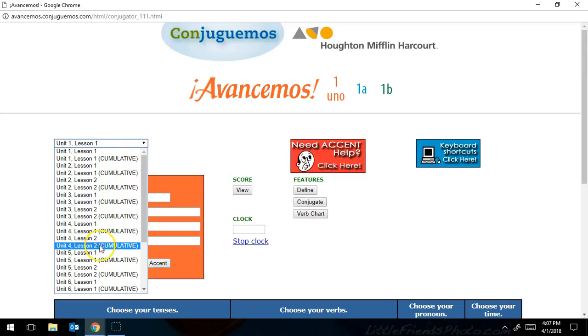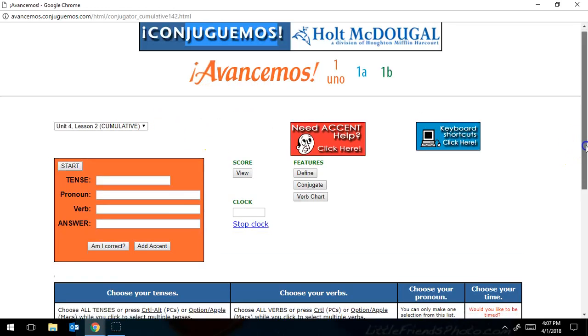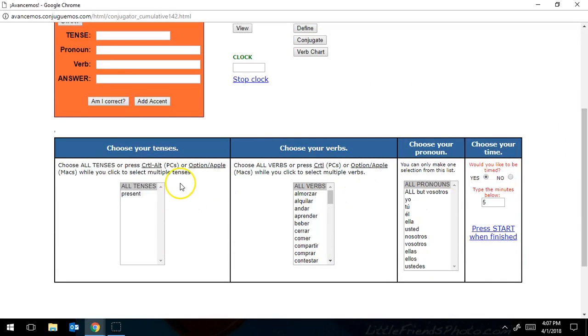So we're going to go to Unit 4, Lesson 2, and we want to do cumulative because cumulative has everything else that we've learned so far with the other units. So it's not just that unit isolated, but it's everything else that we've learned before. And then if we scroll down, you can choose your verb tenses. Since so far in 7th grade we haven't learned any tenses different from present tense, it doesn't give us any other options. But here we just click on control and you click on it to pick the verb.